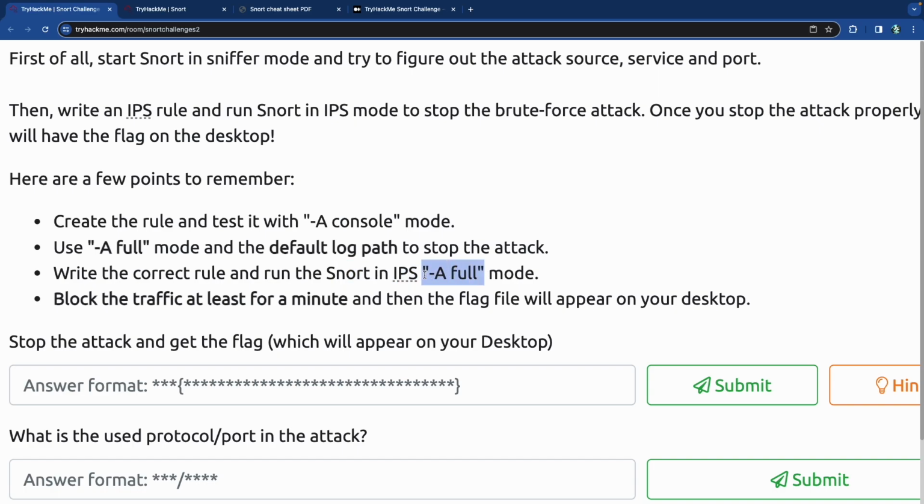So no other options after that. Use -A full and the default log path to stop the attack. And the default log path, I'm guessing it's the current log path that we're in, as well as it could either be the current path that we're in or the default path for config. So instead of the rules, and then just block it.